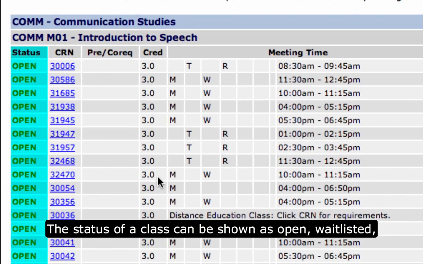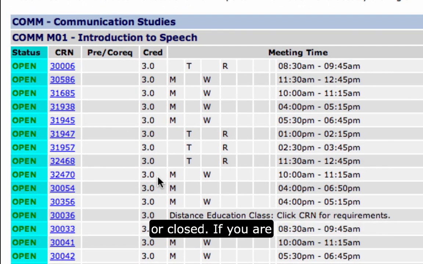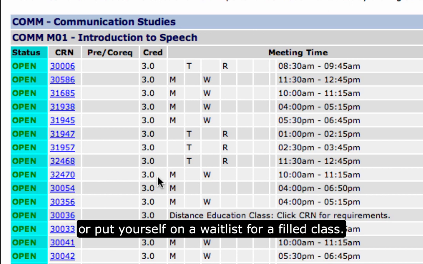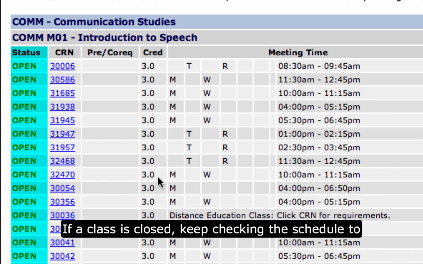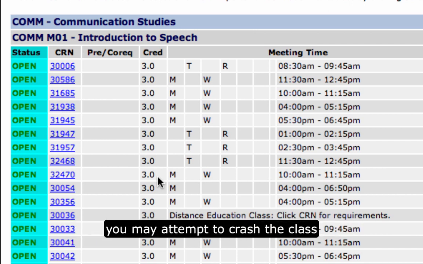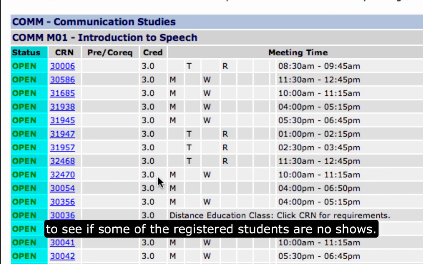The status of a class can be shown as open, waitlisted, or closed. If you are eligible, you can register yourself in an open class or put yourself on a wait list for a filled class. If a class is closed, keep checking the schedule to see if it will open. Or, once the semester begins, you may attempt to crash the class by attending the first class meeting to see if some of the registered students are no-shows.